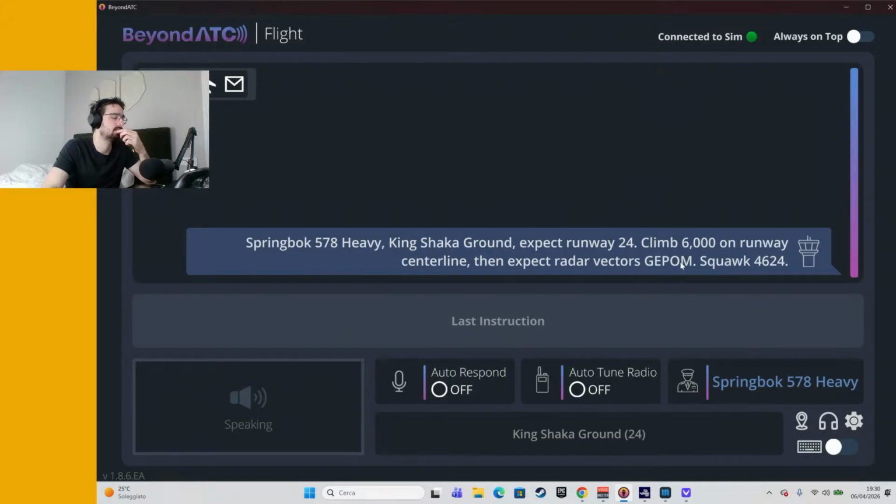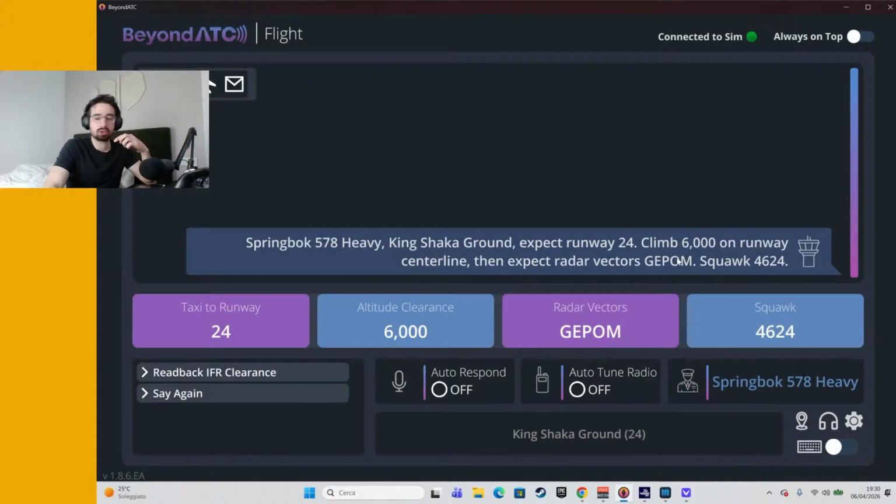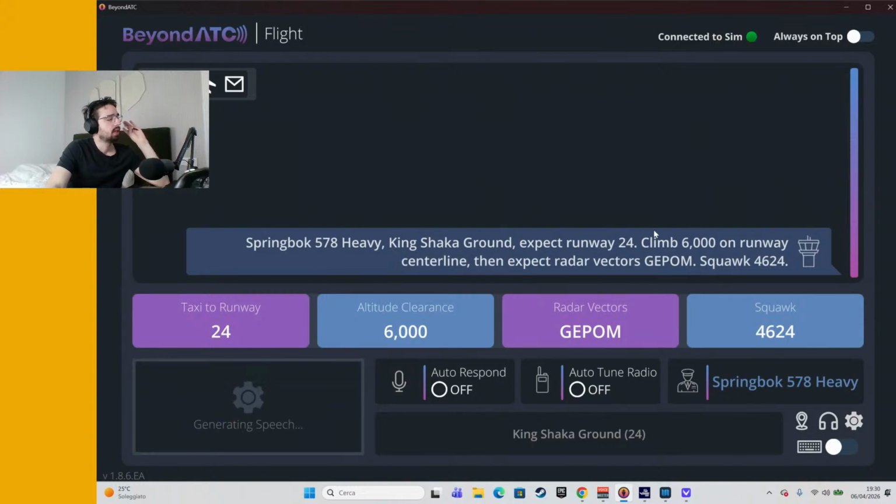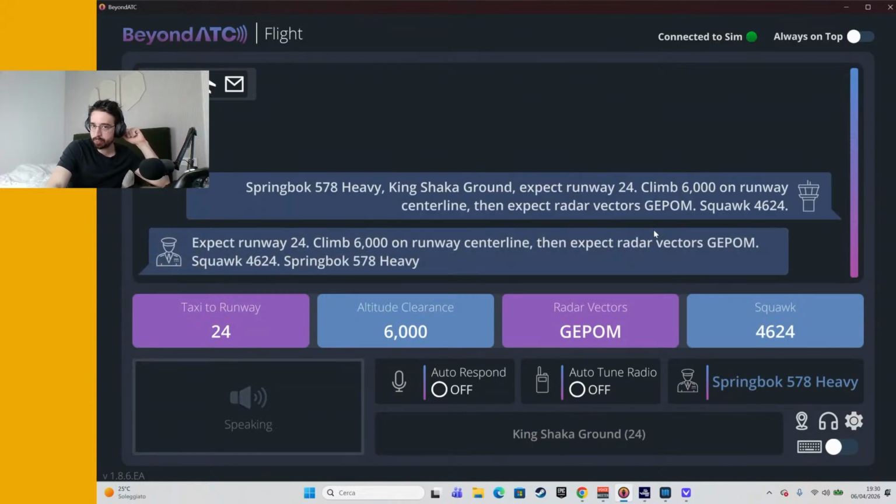Squawk 4624. So I don't know if that's the update or it's the fact that we have a direct and not a departure procedure, but we have an altitude clearance, which usually we don't with BeyondATC.